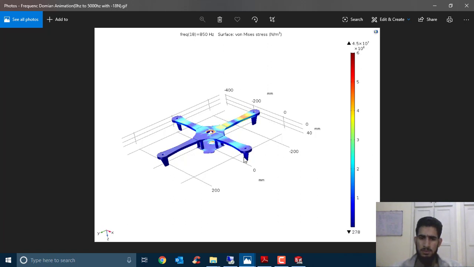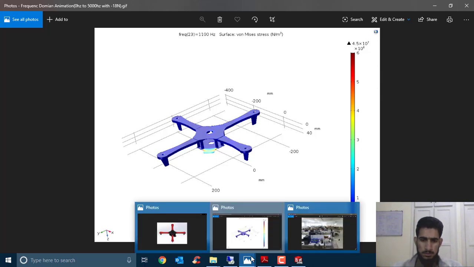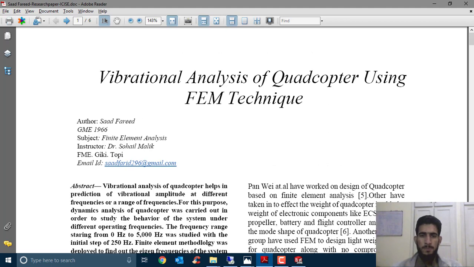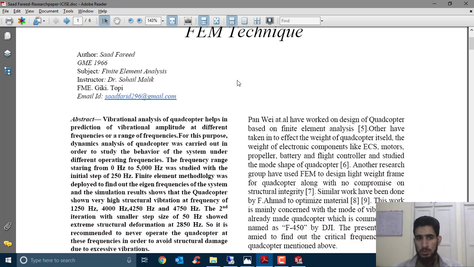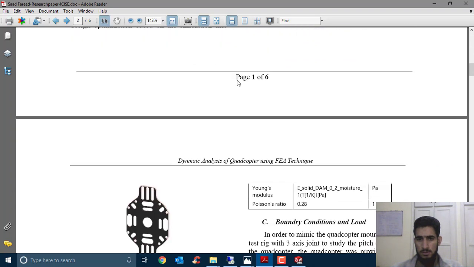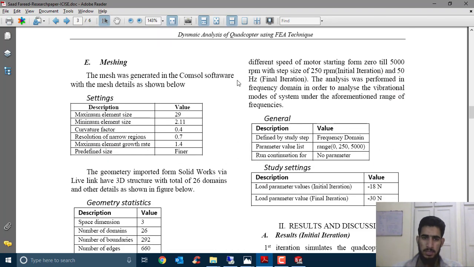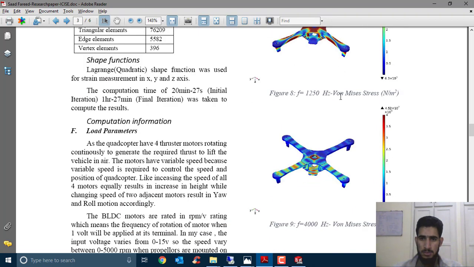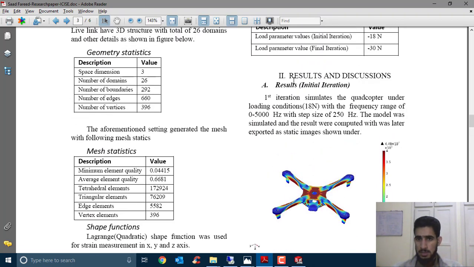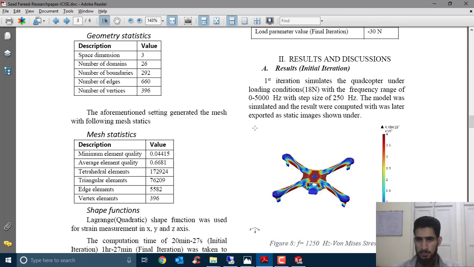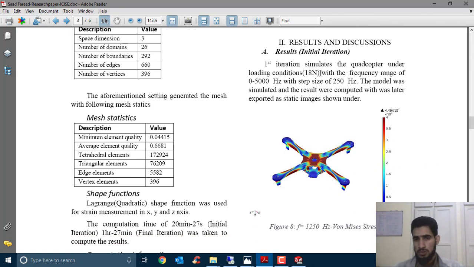One thing I just want to show you, I have made a little report for this project. Is it open? Yes, it is here. I will attach that report in the description, so if you want to study this project in detail you can go through it. It starts with the 2D model, generating the 3D model, applying the boundary conditions and all of the parameters, and these are the results, because I have done that project for different ranges of frequencies and different loadings.